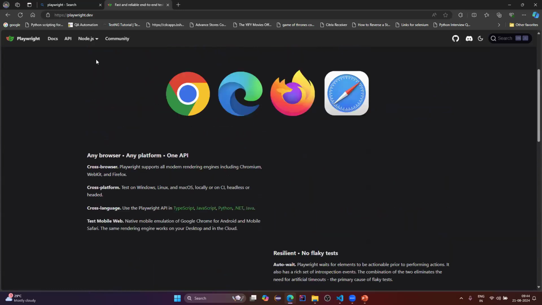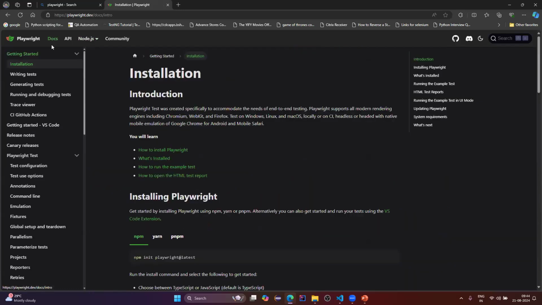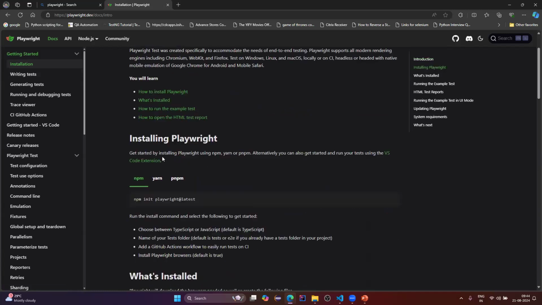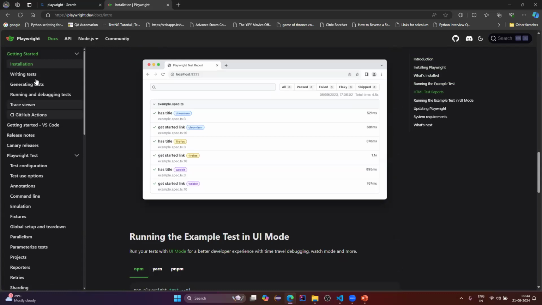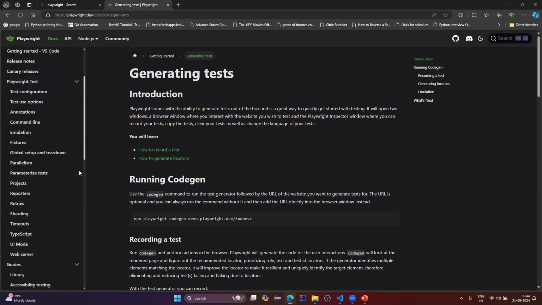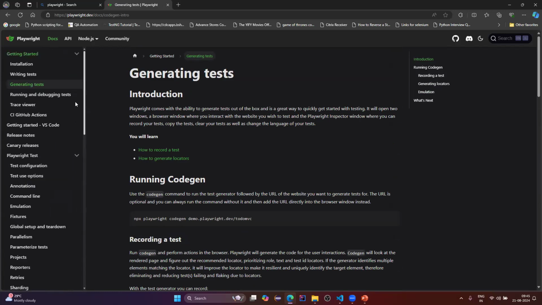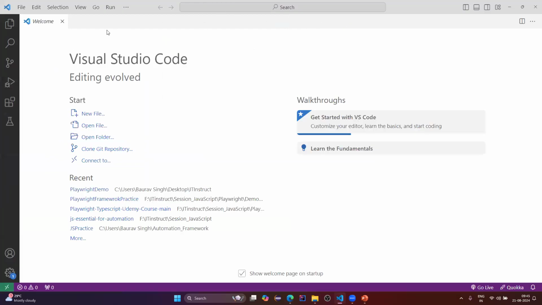If you want more, you can select Node here, and then you can start with the documentation: how to install, how to do everything. It is mentioned one by one, like writing your first test. So this is a very detailed website and documentation they have. Okay, got it. Proceed.